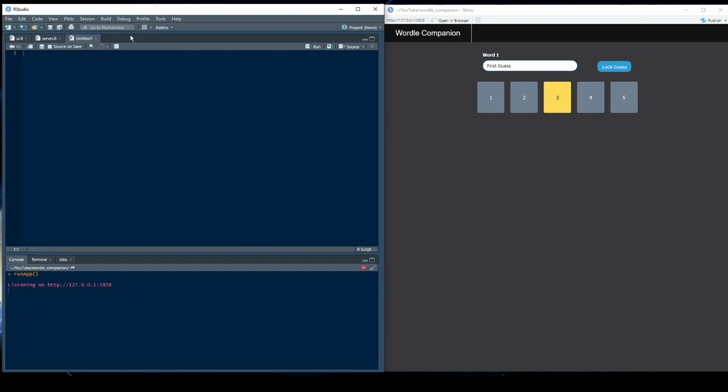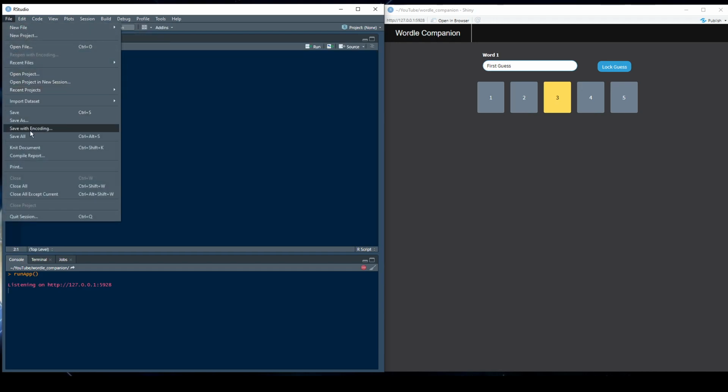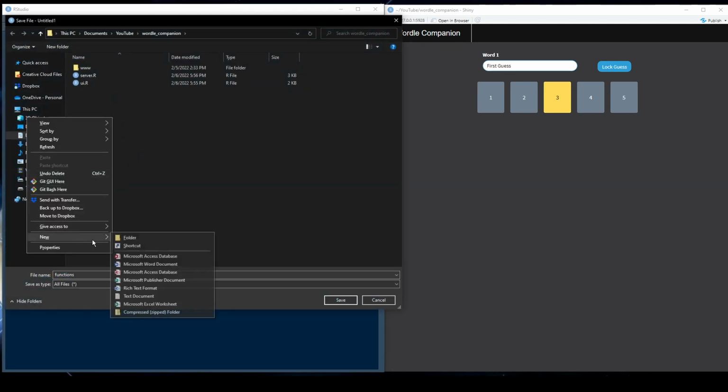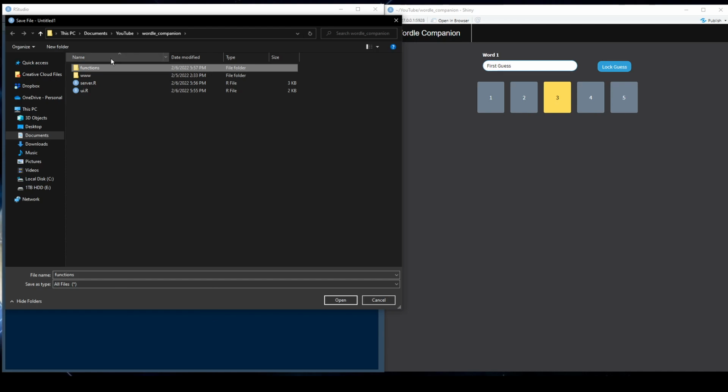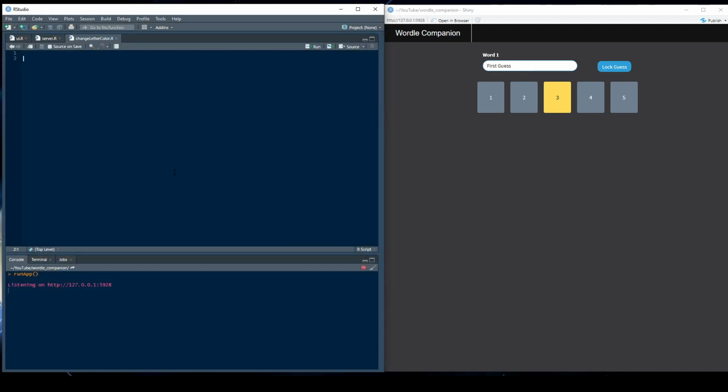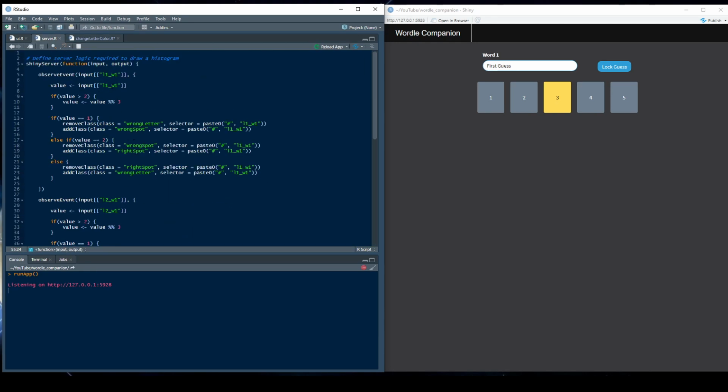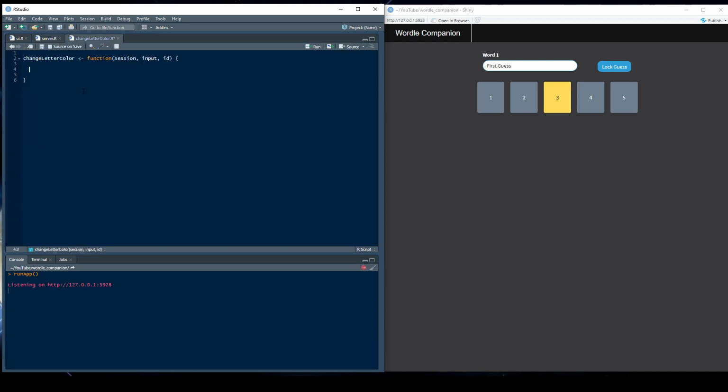To do that, we're going to go to new file, R script, and save this file into a folder that we're going to reference called functions. This is going to be a function called change letter color. So now we have a change letter color.R file, and we're going to create the change letter color function, which is going to take 2 arguments: a session input because we have to reference the inputs to our app, and an ID. That ID is just going to be L1 W1 or L2 W2, and so on for all of the letters of every word.